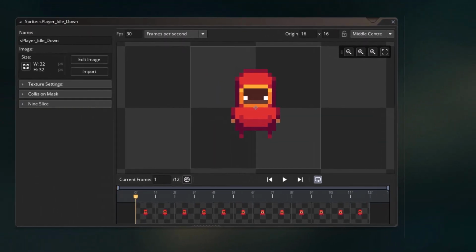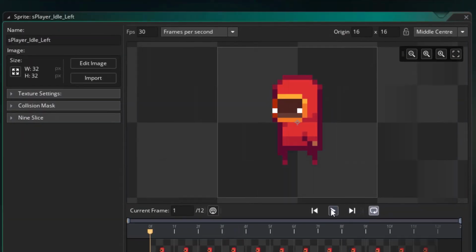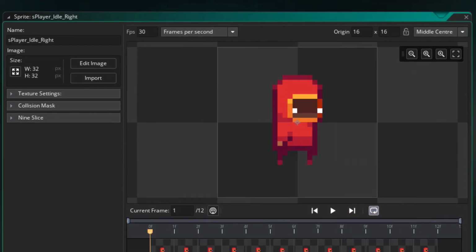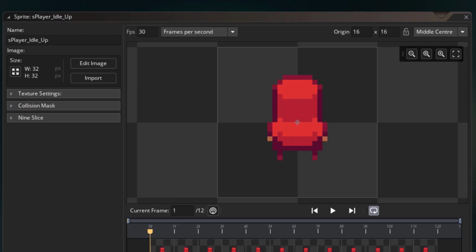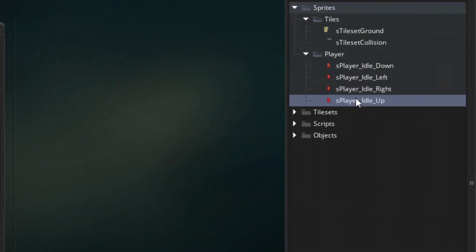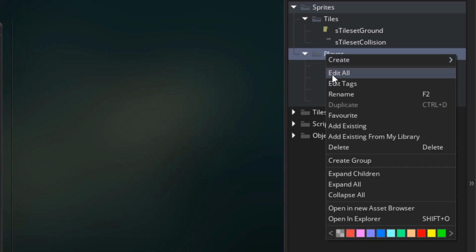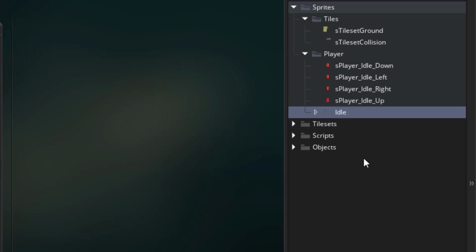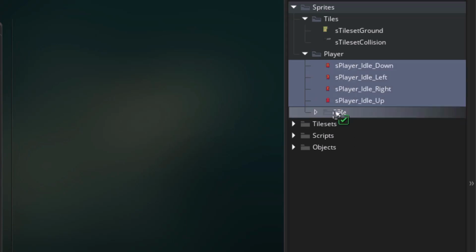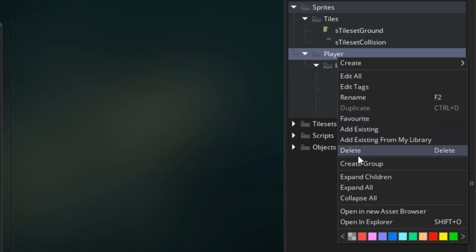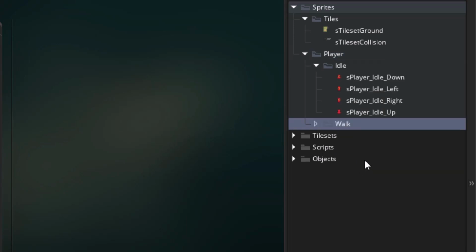Now in the same way, I'm going to import more sprites: S-Player Idle Left, S-Player Idle Right, and S-Player Idle Up. You can import these in any order you like. Now we need to import the walk sprites. By the way, to neatly organize our state sprites, we can create new groups. So in the player group, I'll create a group called Idle, and I'll place my idle sprites here. Then I'll create another group called Walk, and this is where we'll have our walk sprites.